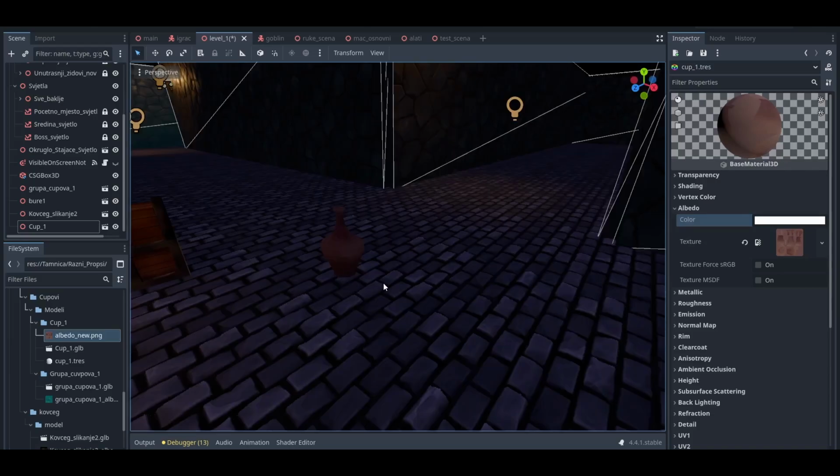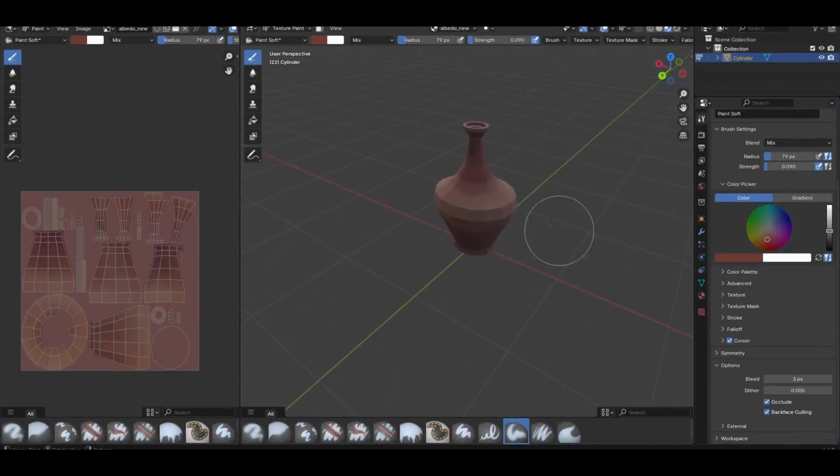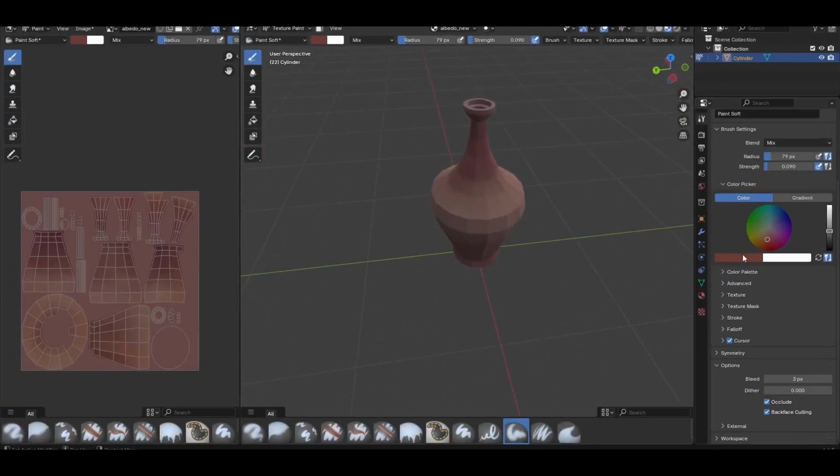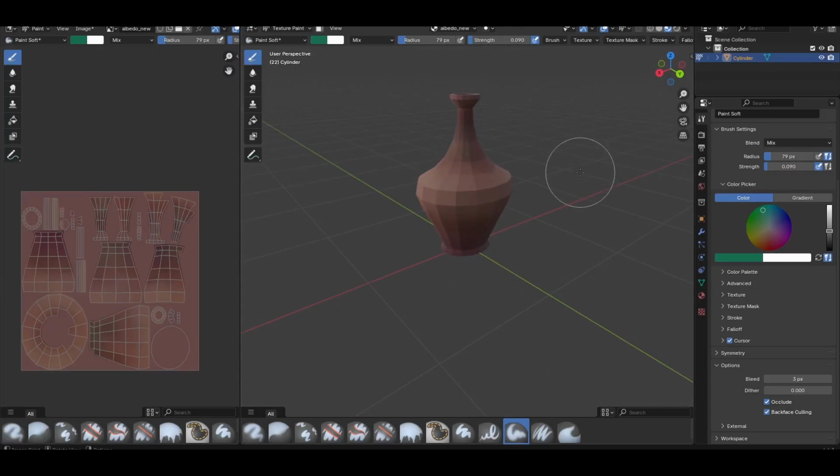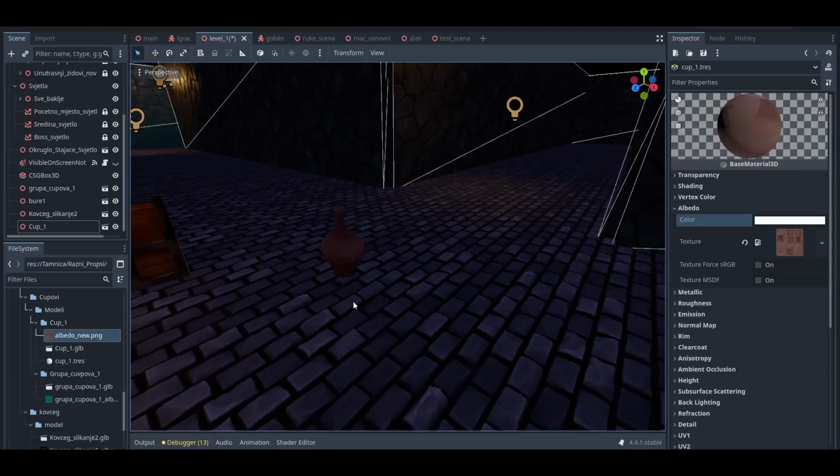Now in Godot you just observe this model and look at what is wrong and what is good. And when you are done, you open Blender and just paint. Maybe add some green. Why not? Then you save this image again and just transfer it into Godot. It's like you have Godot and Blender connected.